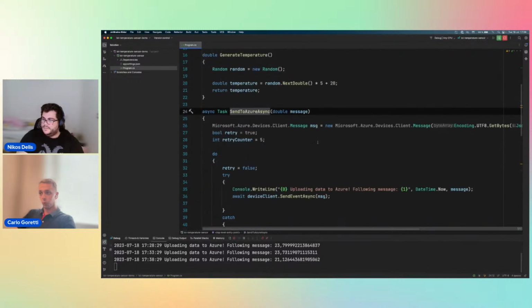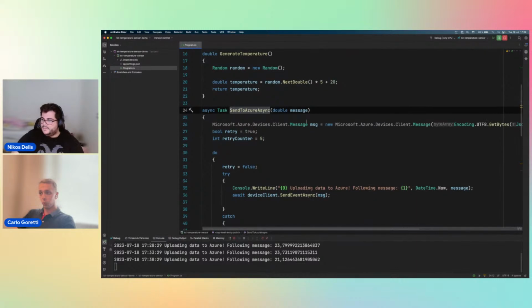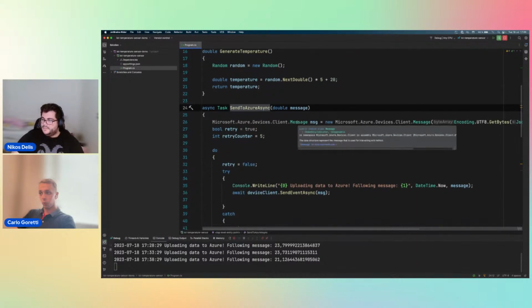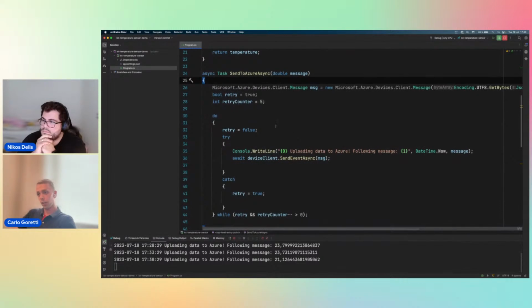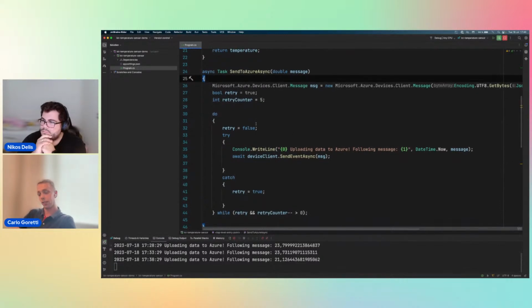If we go here, we have this SendToAzureAsync method, which takes a message as an input parameter. What this does is that it takes the message that you're sending in and creates an Azure client message, so Azure can parse it. We have also done it so we can retry if something goes wrong or something happens on the way up to Azure. A do-while loop is handling the retries.